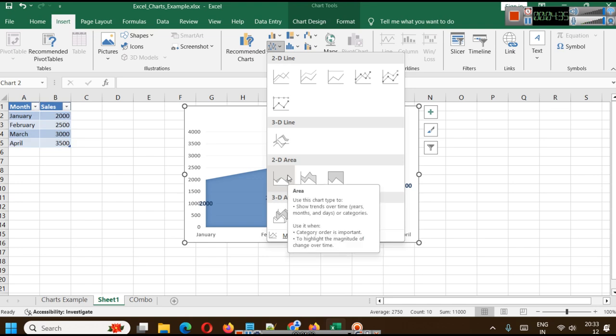Similarly, in an area chart, you can use this chart type to show trends over time, that is years, months and days, or categories. And you can use it when category order is important, that is to highlight the magnitude of change over time.